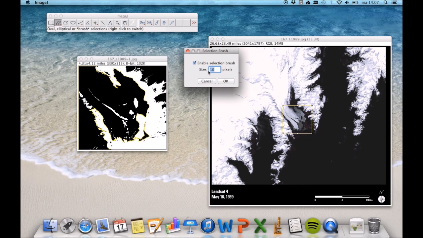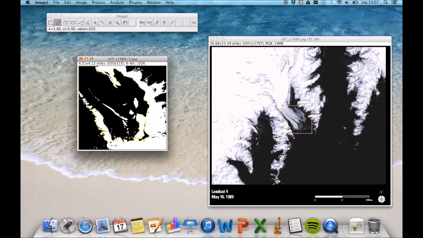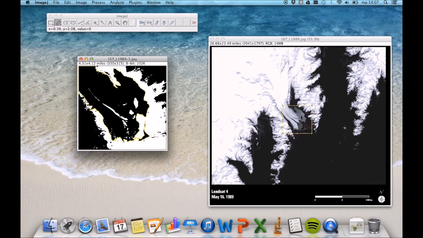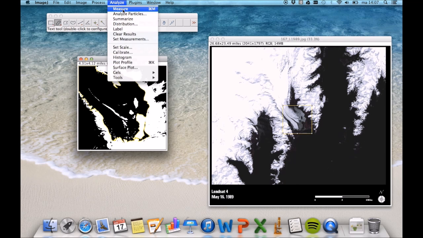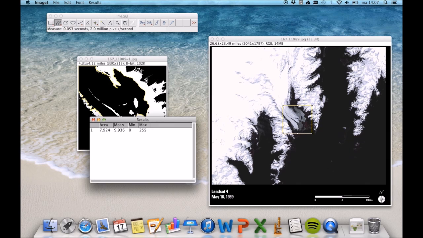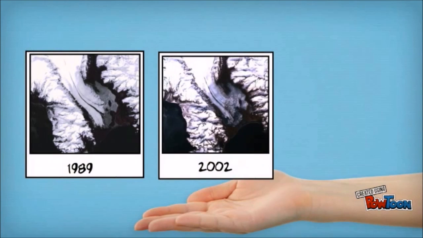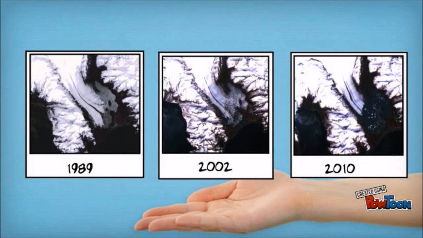If you double-click on the elliptical selection tool, you can use the brush. This will trace the outline in detail. I first use a large brush size for the coarse work, and after that I do the details using a 10 pixel sized brush. Once you've finished tracing the outline of the area of interest, you may press Analyze and Measure. The output you can save as an Excel file. Now you can use this knowledge to compare temporal variation in surface area of, for instance, melting glaciers.